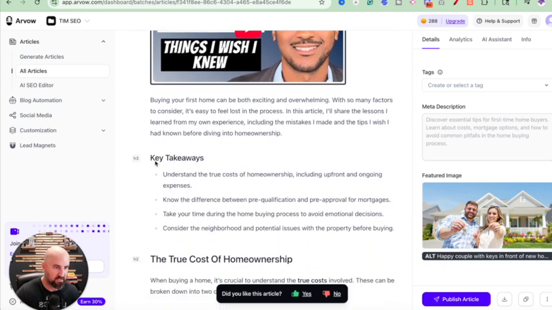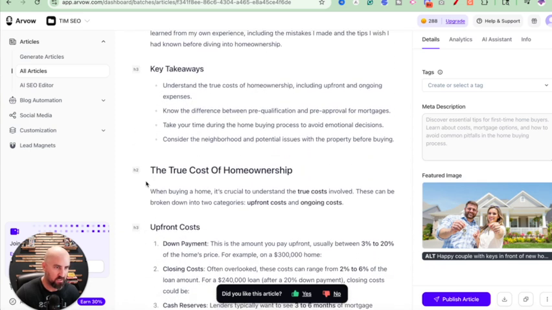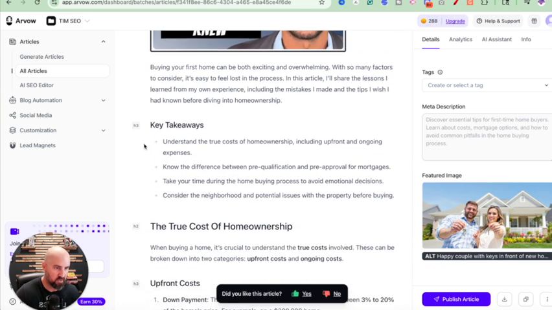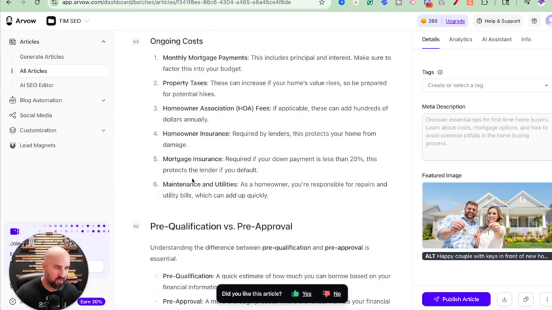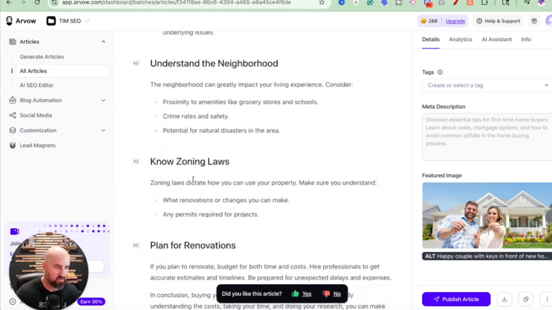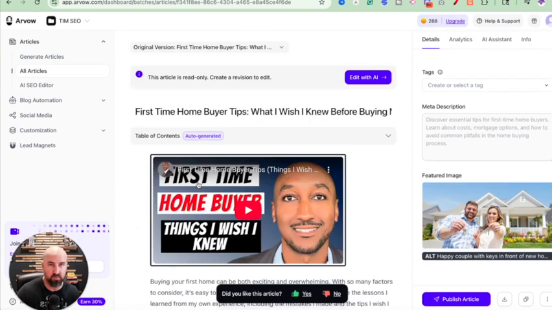So you can see it has the structure here, H1, H2 for SEO. It has excerpts. It includes the YouTube video. So you can also use other people's YouTube videos because it's going to drop it in here and credit them. So if you want to use other relevant YouTube videos for your website, you can do that as well.